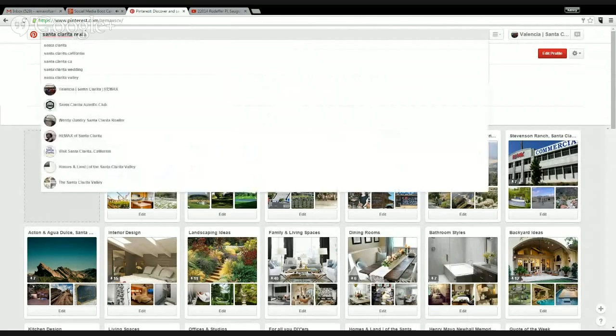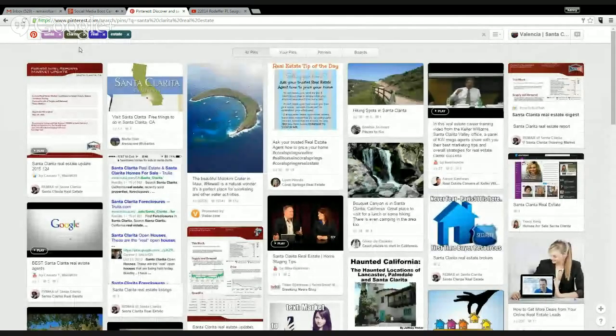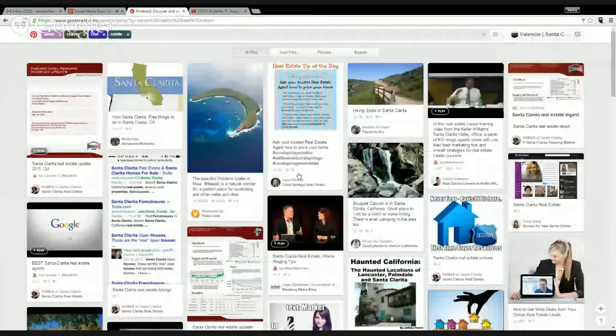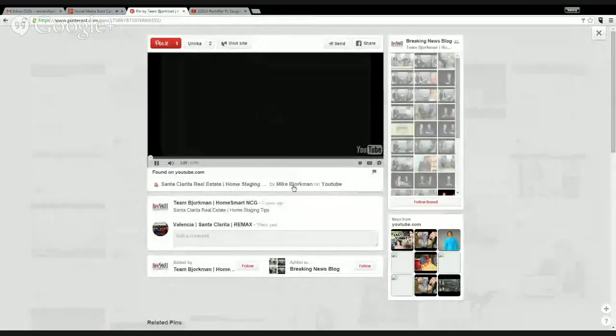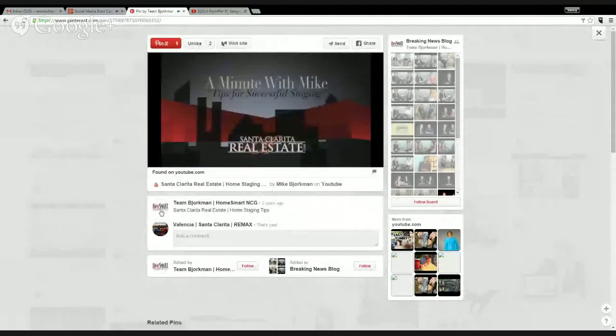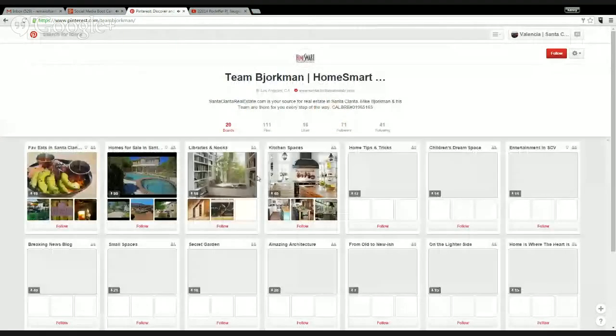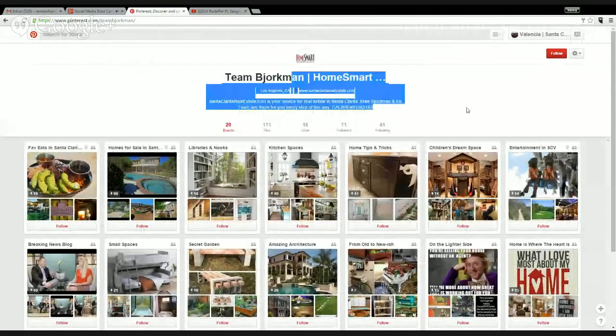Santa Clarita real estate. Enter. These are tags. That's why it shows up separately like that. Santa Clarita real estate, that's what those are doing. So we've got Mike Bjorkman here. We'll go ahead and click on that. It's going to take us to a site. Sorry, we will click on the image itself. Okay, so we've got a little thing here.